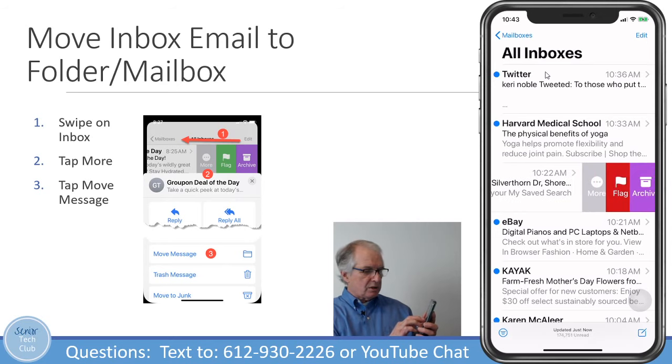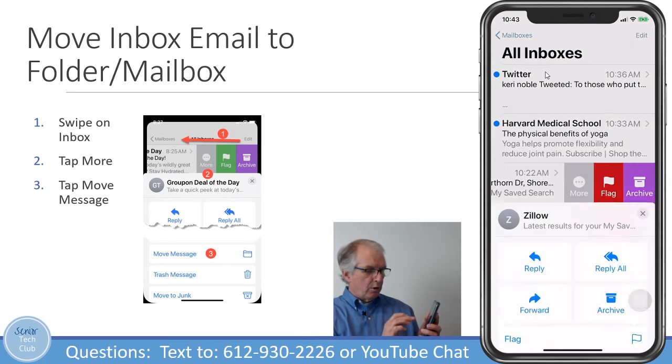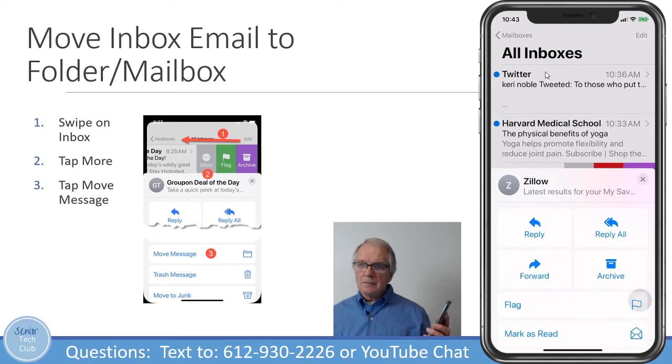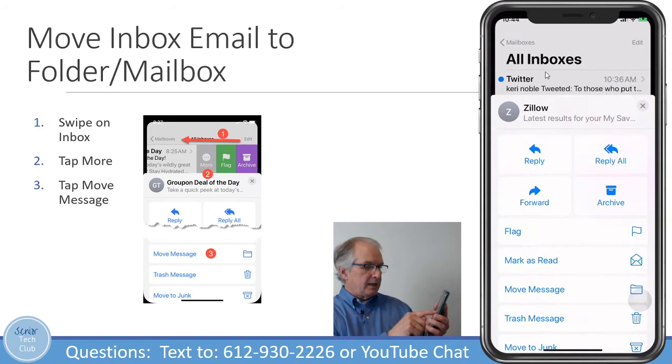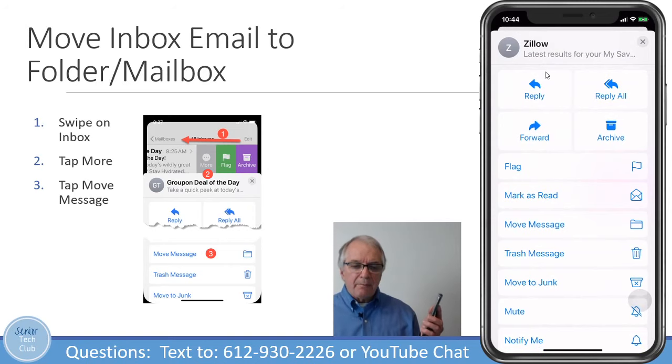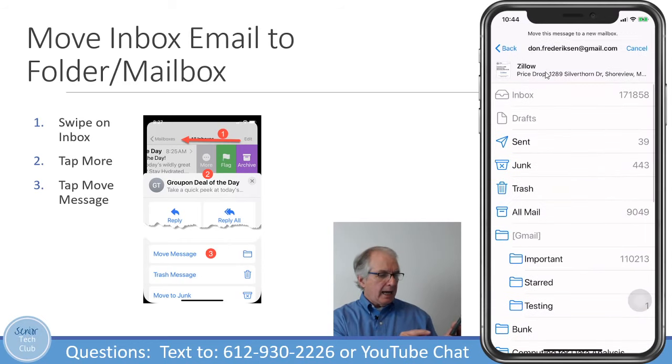If I do it partially, I can choose more, right? And after choosing more, I now have a bunch of options. This is new. This is what was new for iOS 13, in that if I scroll down, one of my move options is to move the message, right? So I can tap move message and it now wants to know, where do I want to move it?